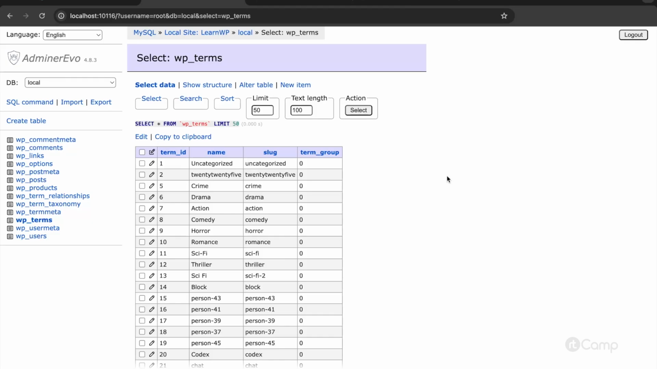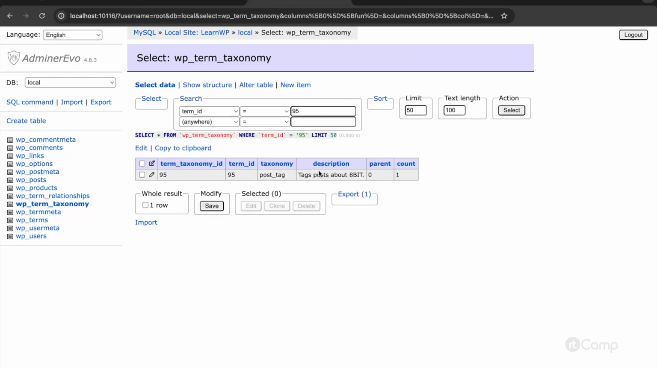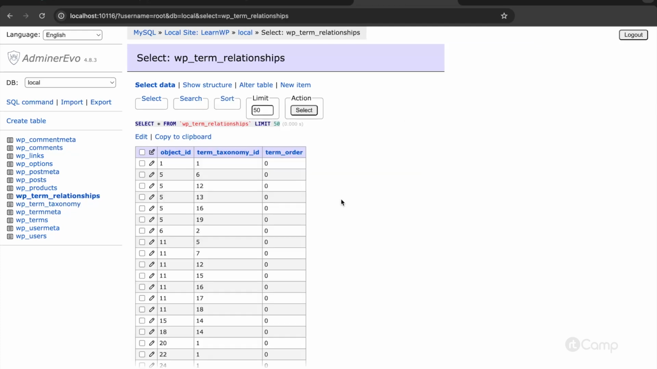To summarize, the terms table lists all the terms, while the term taxonomy table establishes the relationship between terms and taxonomies. This relationship helps WordPress organize and manage terms efficiently within taxonomies such as categories, tags, or any custom taxonomies you define. The WP term relationships table links terms to posts or other objects such as custom post types.